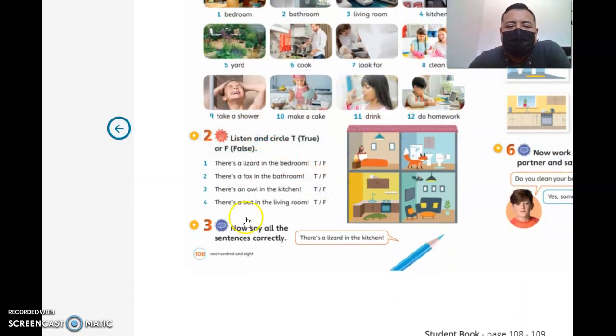Activity number 2. Listen and circle T for true or F for false. And we have these 4 images. Vamos a verlas para ver si es cierto o falso, true or false, lo que dice en la oración. Okay, let's go.